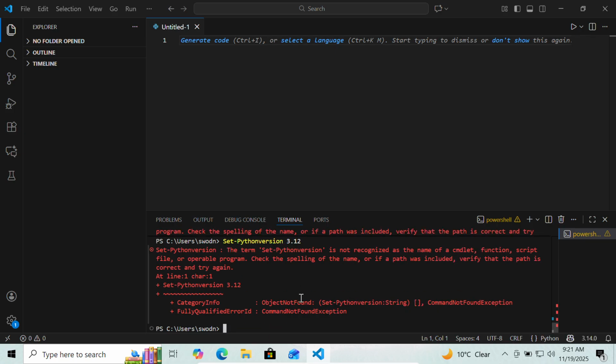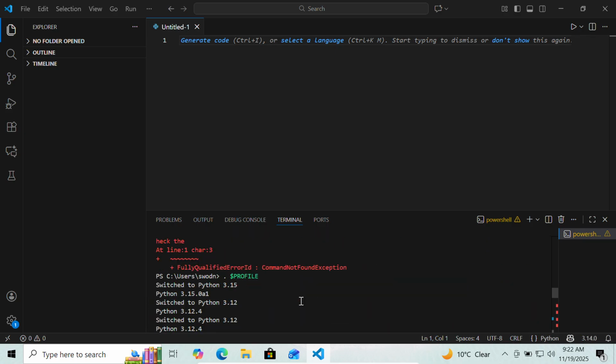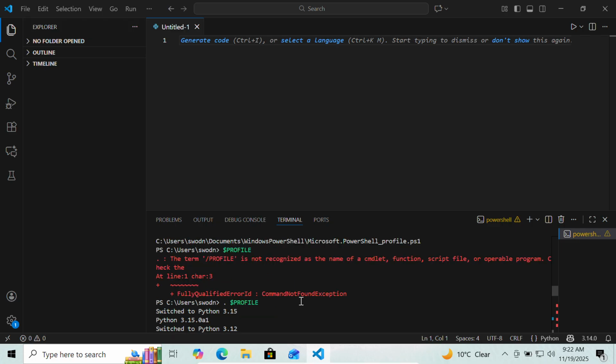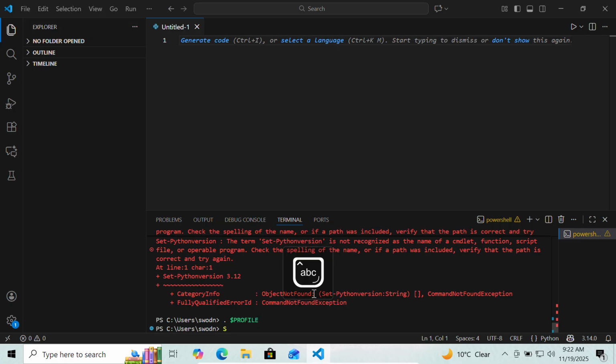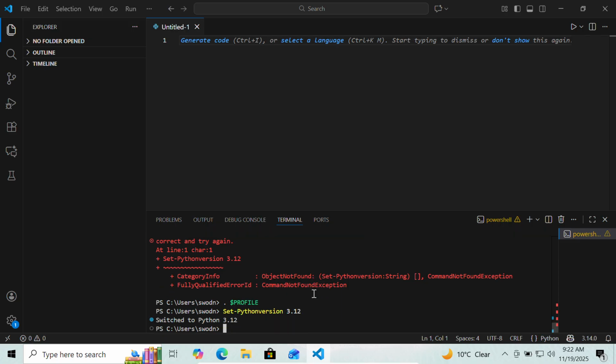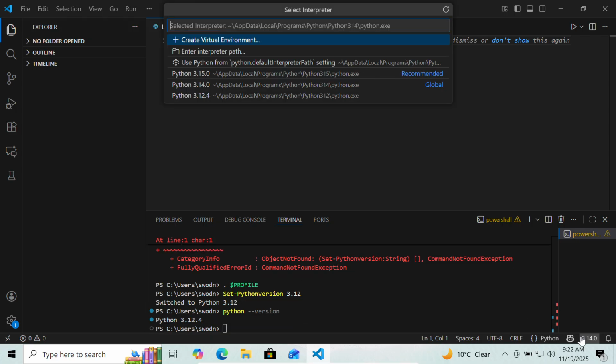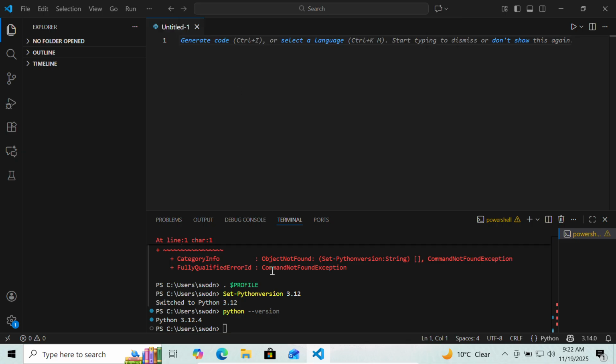We need to work. Oh, I need to run that. Okay, dot profile. Dot $profile. Alright, here we go. And now we can set the Python version. Python version is 3.12, and let's switch this to 3.12 as well.